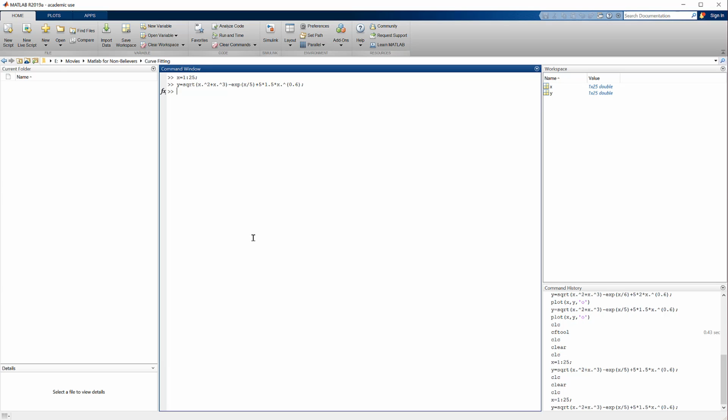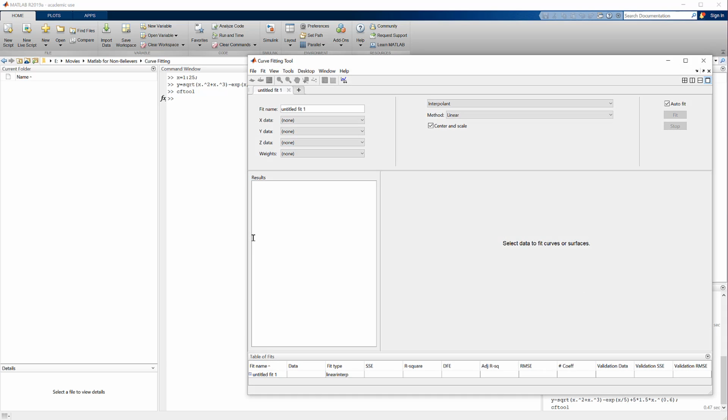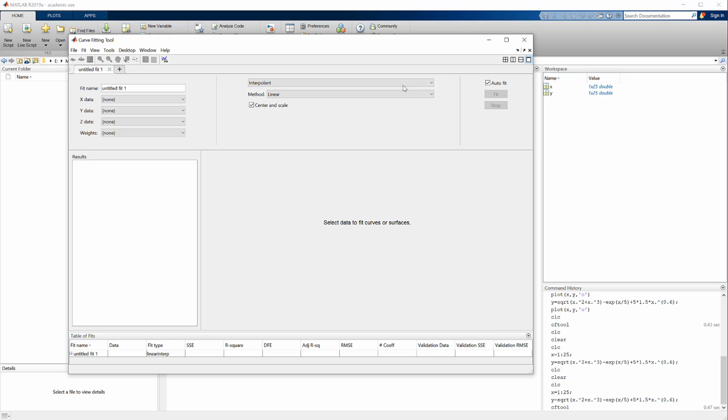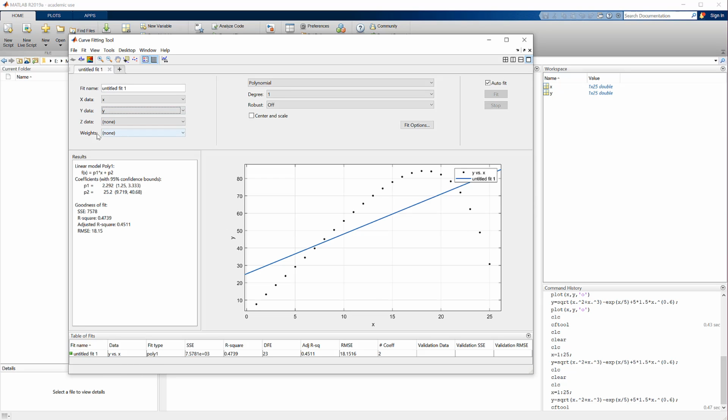So let's start up the CFTOOL window. All you have to do is type in CFTOOL and hit return. And there it is, pops up for you. And there's nothing in it yet. First thing you have to do is tell it what data you want it to work on. Well, I created two vectors here, x and y. So for x data, I'll just use x, and for y data, I'll use y. Notice that it works in 3D and you can weight your data. I'm not going to do that here because that's more complication than I want to deal with right now.